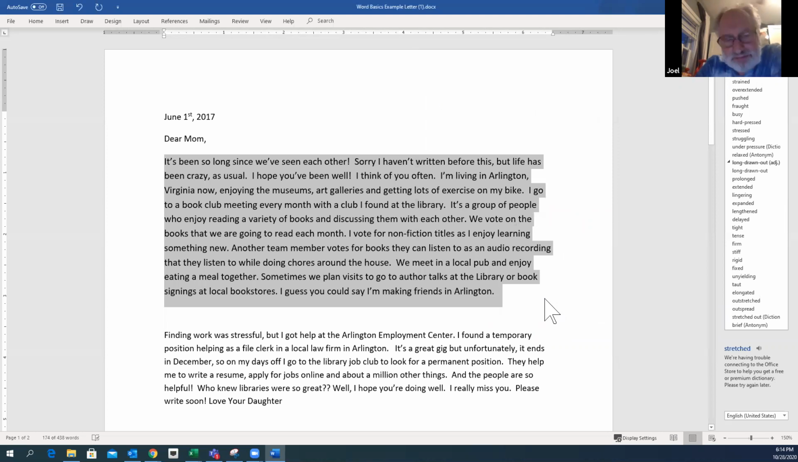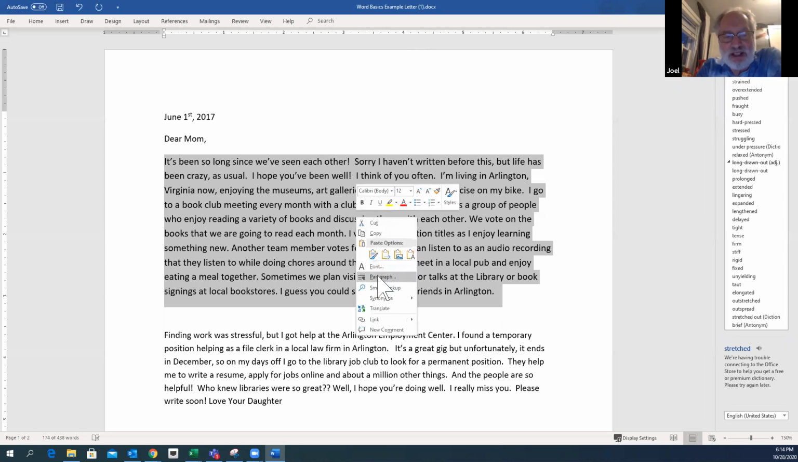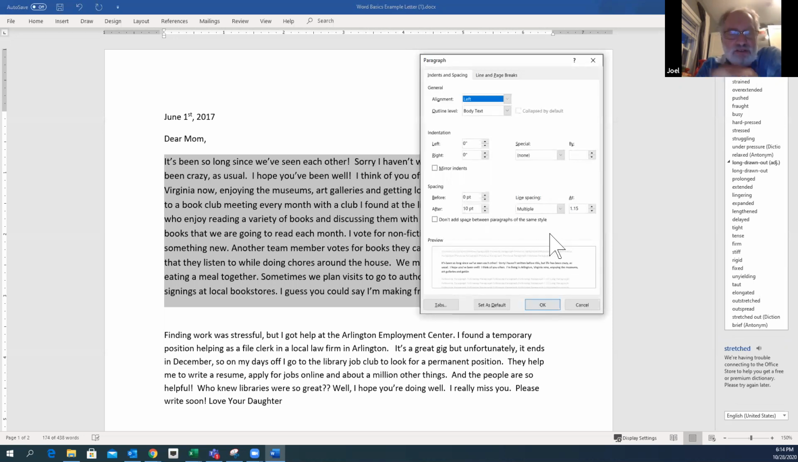The other thing is the space before and after a return. So remember, when we typed after the date and Dear Mom, it put a space after the line. And that's down here under spacing, and you see it says before a return 0 points and after 10 points. So points is just a measure of space on the page. If you went back and changed that after to 0, you could either type it or use the down arrow and then click OK.